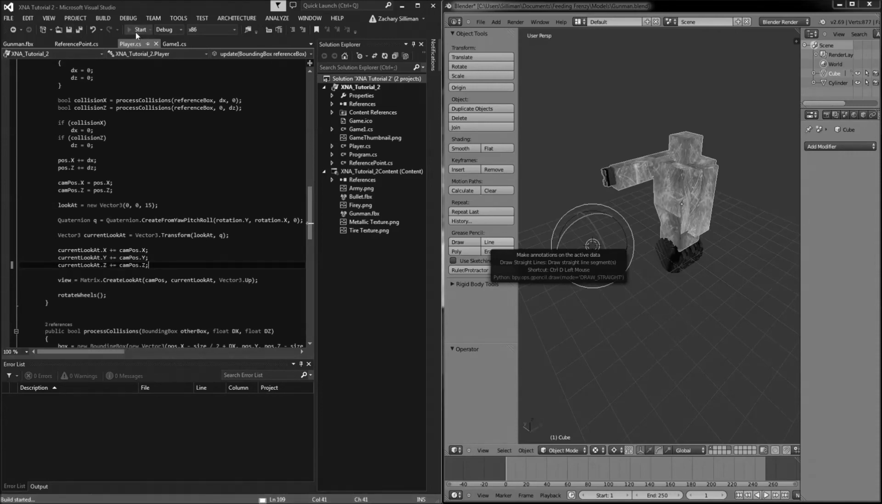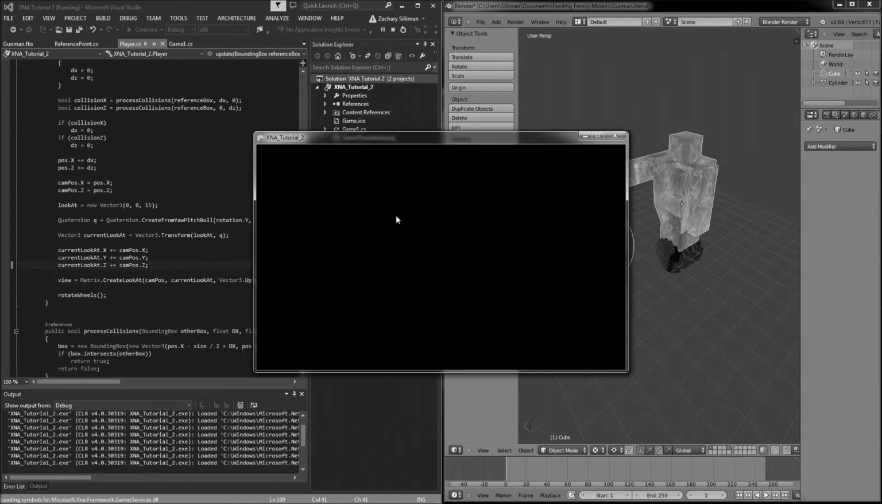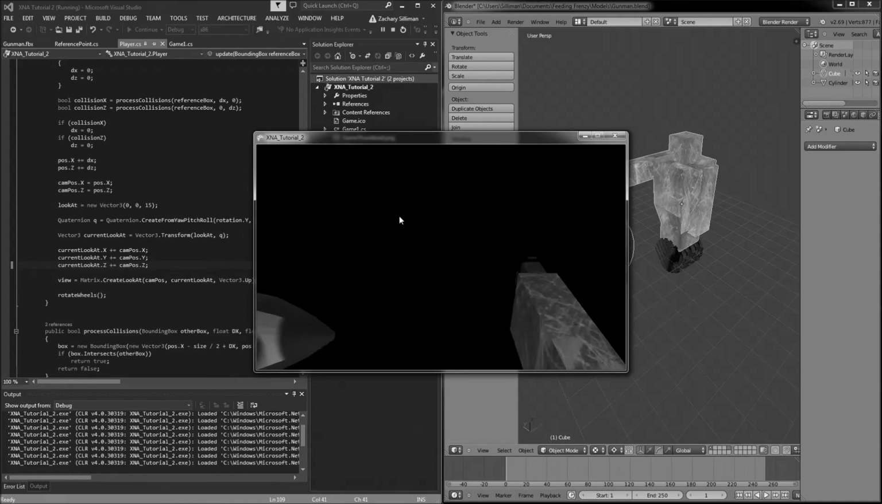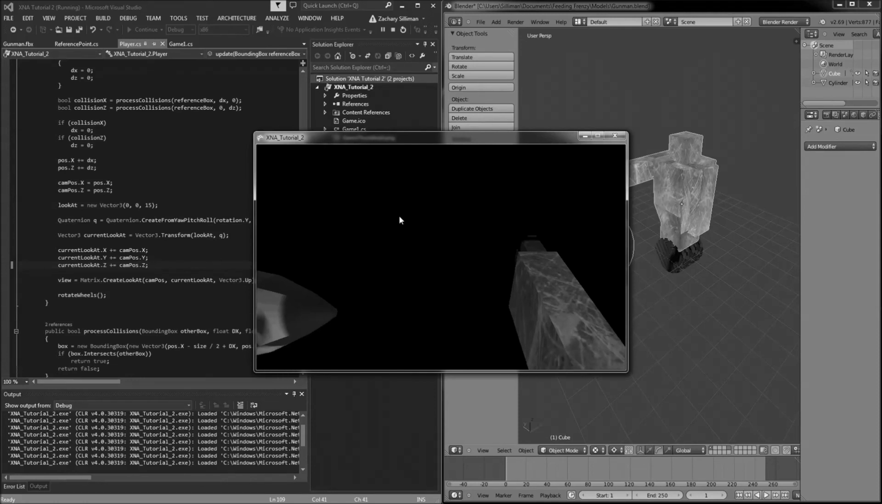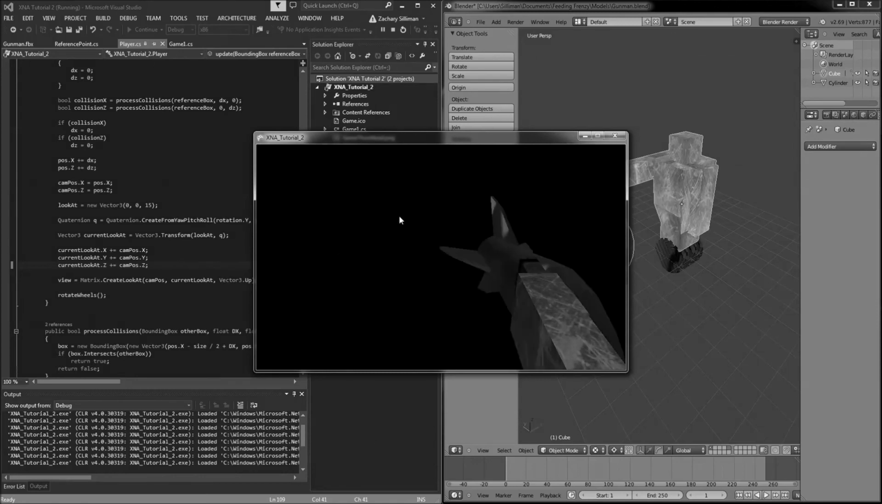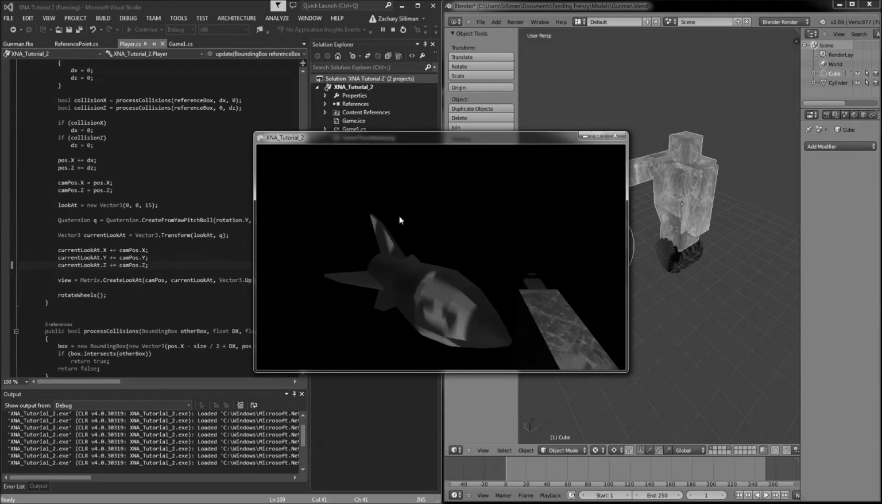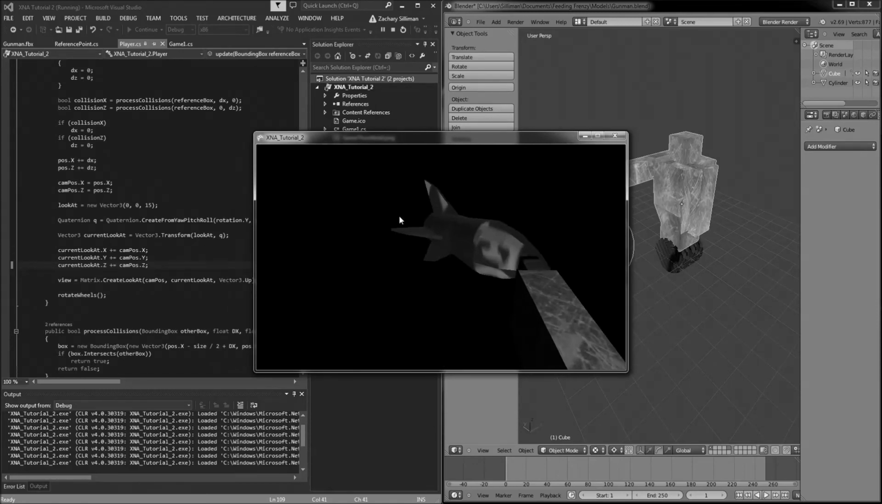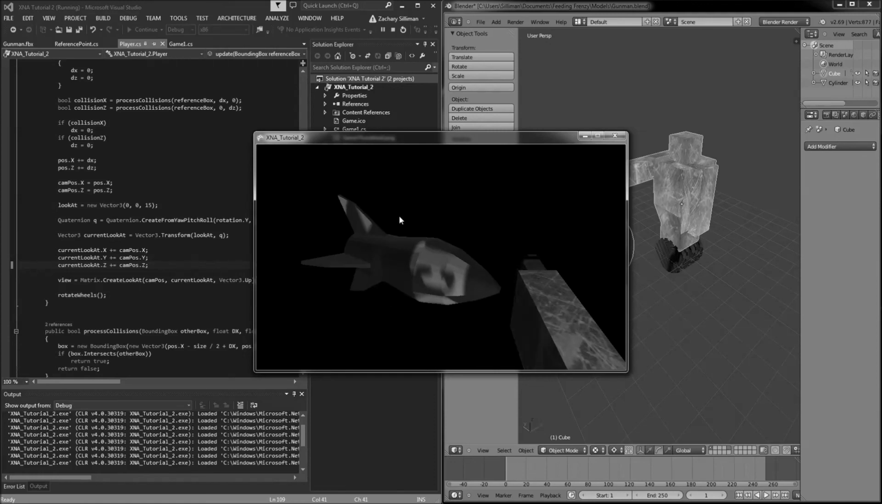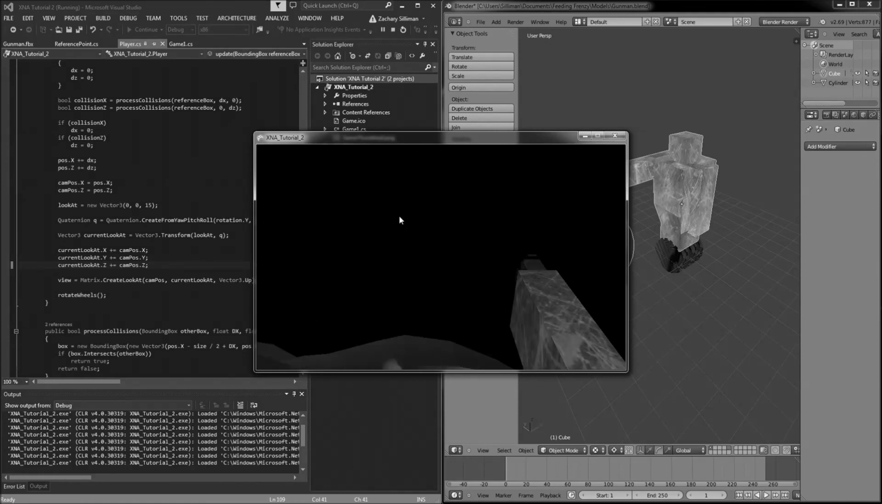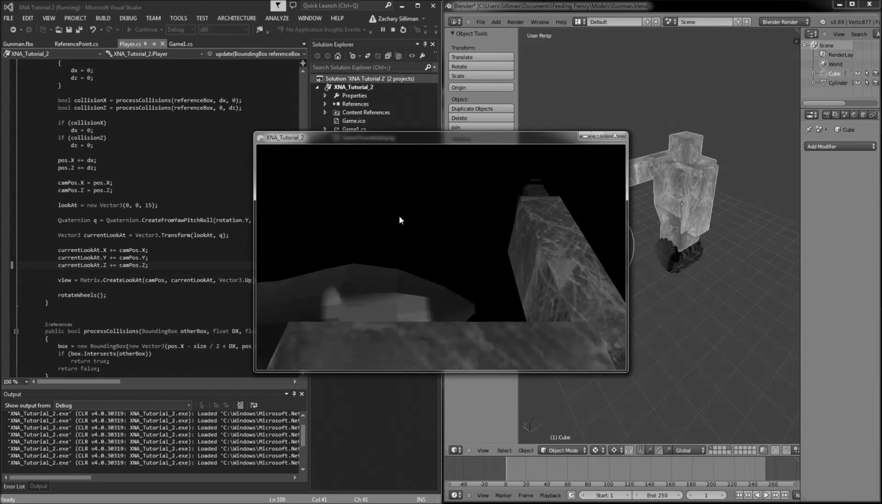And I'll show you the product one more time, and then I'll sign off. Alright, so I'm looking up, I'm looking down, looking left, looking right, moving forward, moving back, and I still have those same collisions that I was doing earlier, which is rather nice.